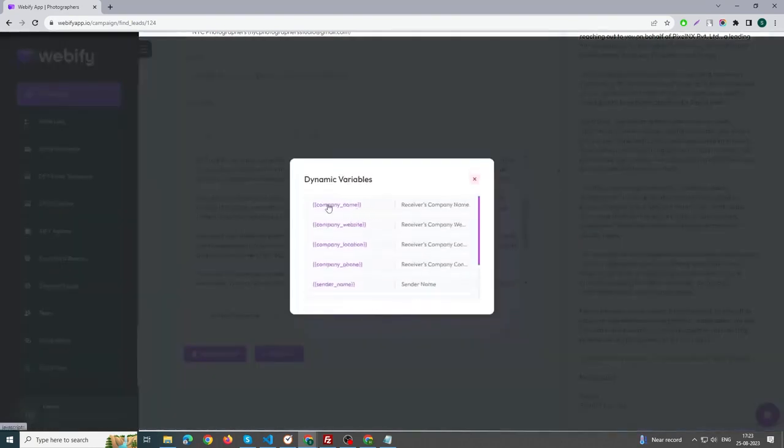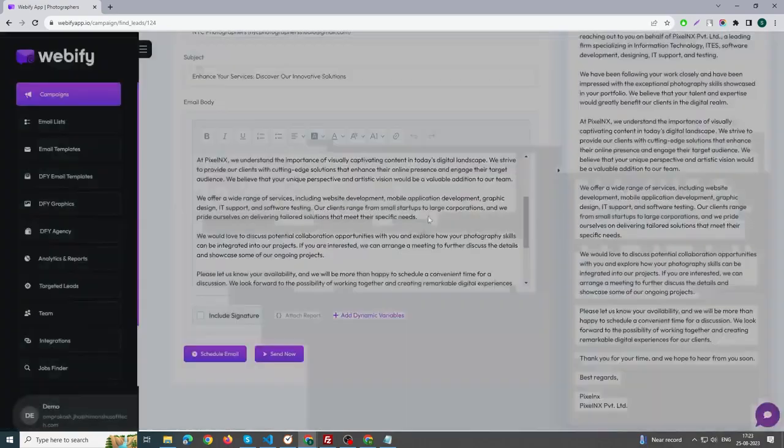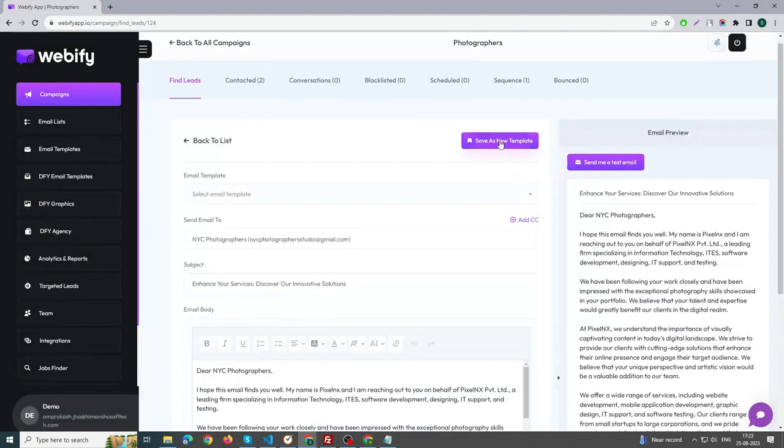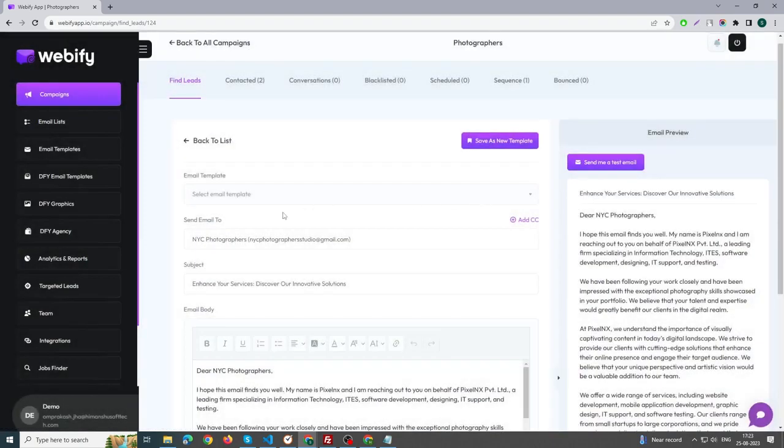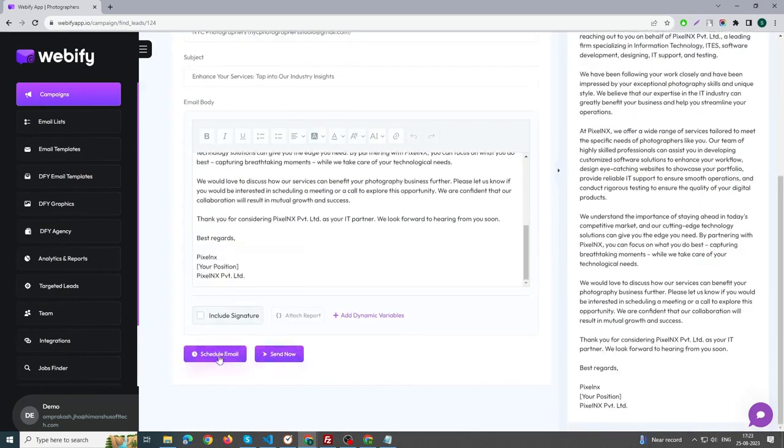For example, you can add a company name variable in the email body and it will be replaced by the actual company name of the lead. You can also save this email as a new template for future use, and dynamic variables like lead's name, company name, address, etc. will be updated with respect to the lead every time.